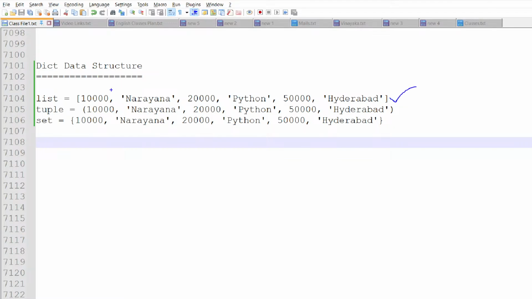In this list, first, this is an integer value, 10,000. What is this 10,000? Is it an employee number, or employee salary, or customer ID? Is it a bank EMI, or a loan amount? The clarity is not there. It can be a tuple, it can be a set. The value is there, but what is this one?